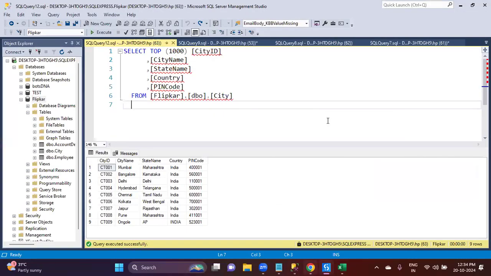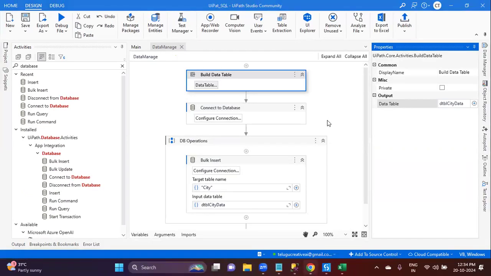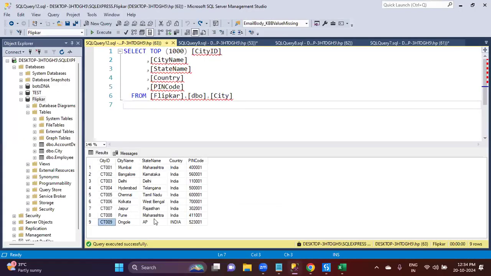Imagine you have to do some data table manipulations here. Before giving the data table to the bulk insert or insert activities, you should be sure of this: column names should match the actual column names in the data table, and column data types should also match. If it is a string, there is nvarchar. If it is an int, there is int32, int. Like that. Right now we have nine records.